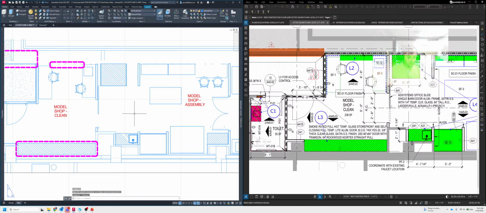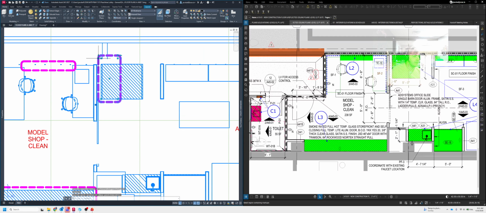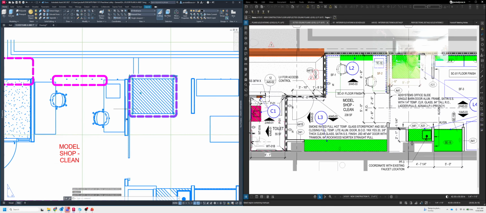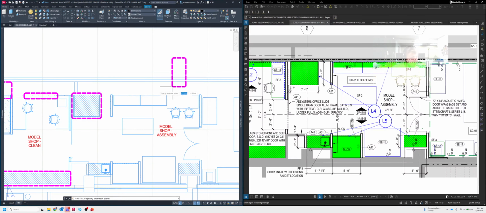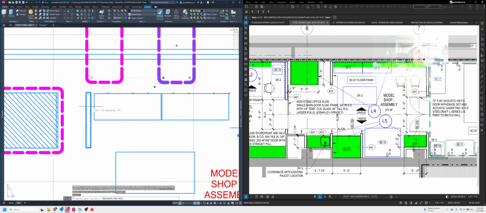We have this here, which looks like it's part of our scope. Let's go ahead and get that highlighted. It's part of L4. Okay, and then from there, we have more shelves that live right along this wall.